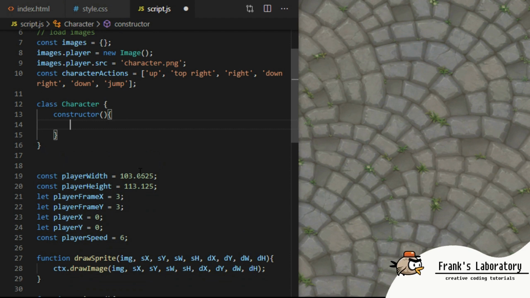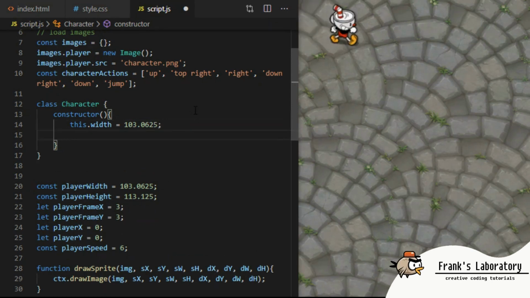Let me show you. Inside constructor, we use this keyword. All it means is that we are telling the constructor which property on this particular instance of character object you are creating right now is 103.0625. I'm taking the value from line 20, by the way. We will convert all of the global player variables into properties on character class constructor. These big words might sound confusing if you are a beginner, but it's actually very simple once you've done it a couple of times. Don't worry, it will all make sense.